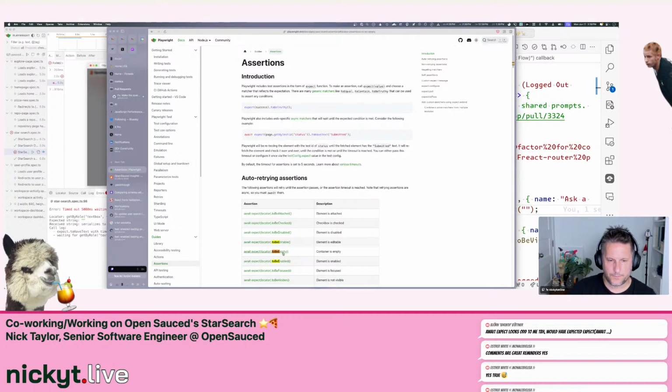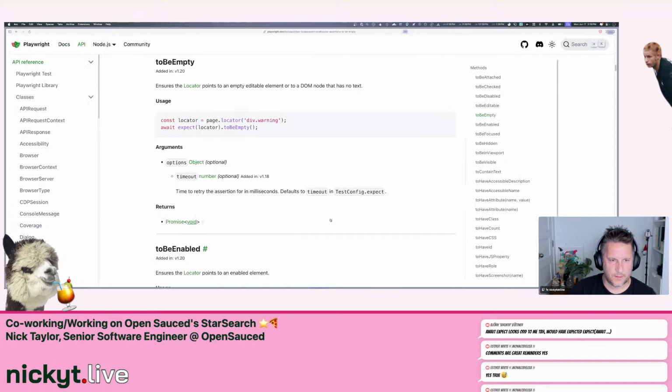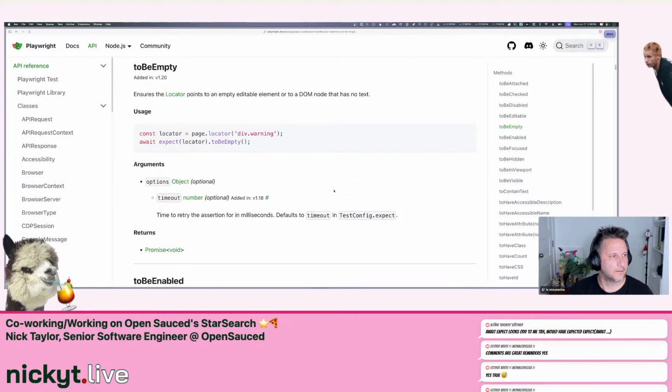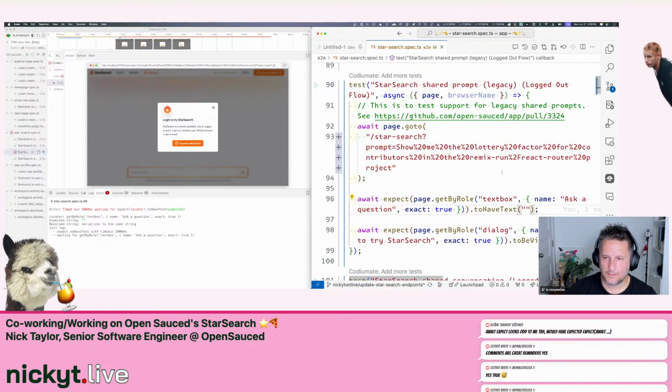Okay, let's go look at this. Let me zoom it in for the folks in the back. All right. Okay, so the locator to be empty points to an empty editable element, to a DOM node that has no text. So that should be the case. So why did it not like that? Empty.